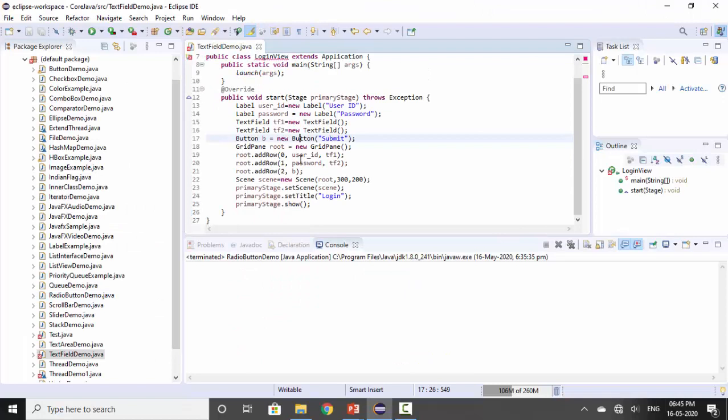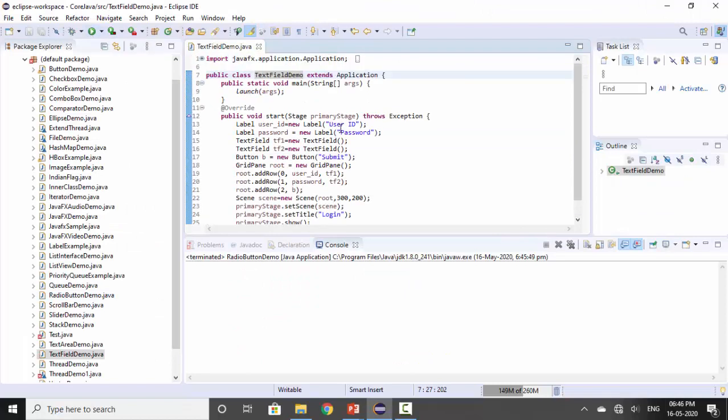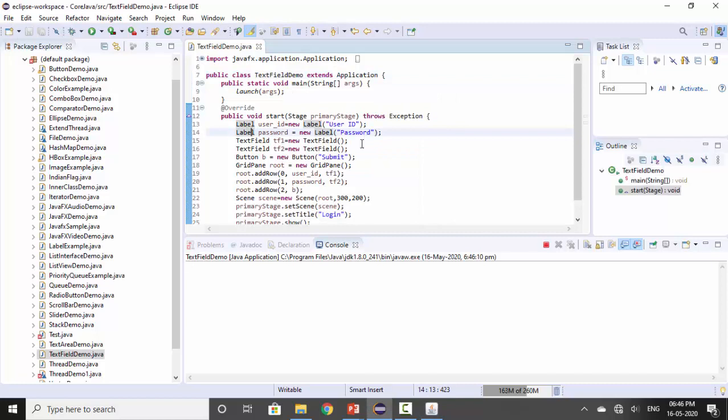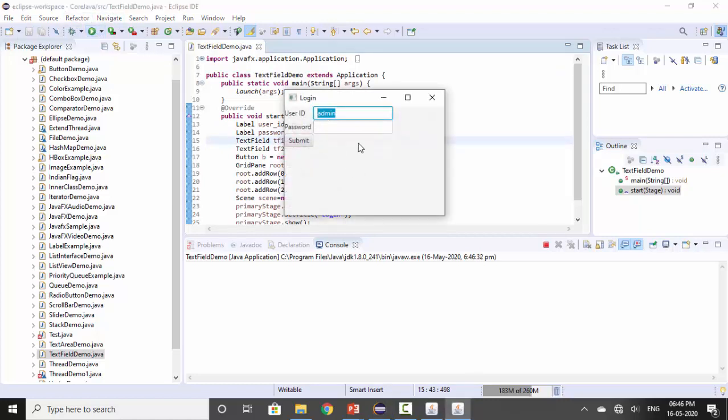So as you can see, the same program is there. Let us run it. User ID, password and button. So two labels, two text fields and a button. Now if you want to set some default text, let's say in user ID we want to set the default text, so on tf1 we write admin as the default text. So you can see admin is the default text. So this is how you can use text field.